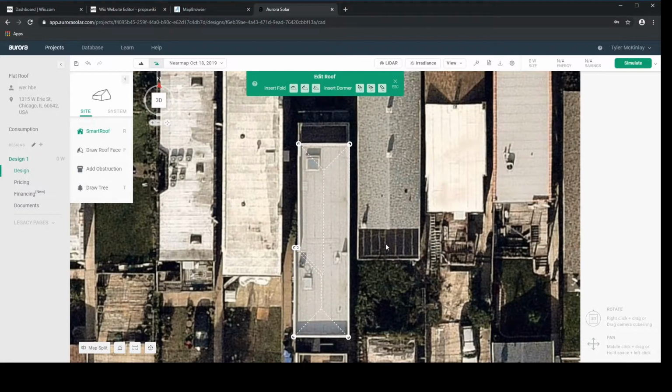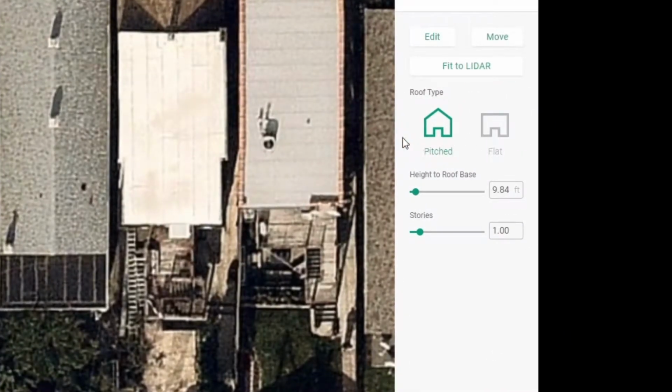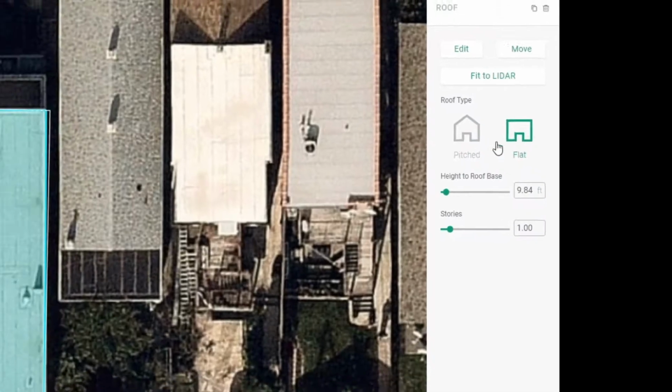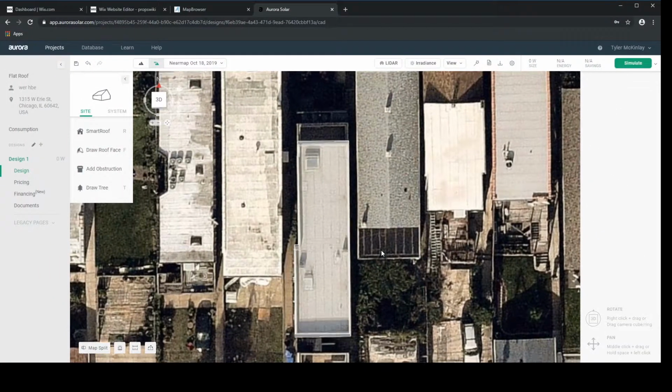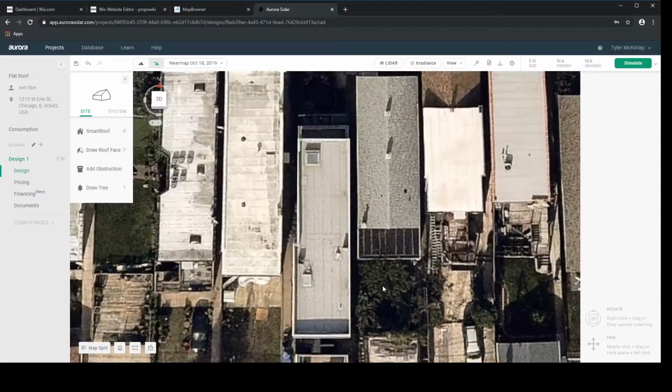Now what you'll do is you'll double click out of the home. Then click once on the home. Then come over to the right side here and you'll see options for pitched and flat. Just select the flat option. And it will get rid of all your roof faces and you can see that the home is now flat.